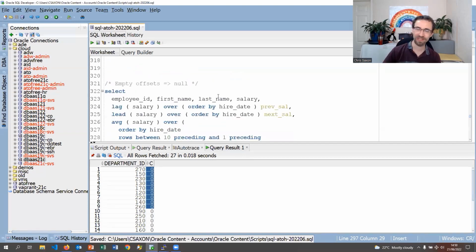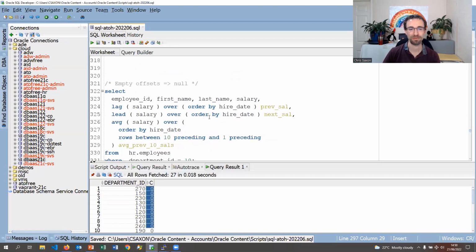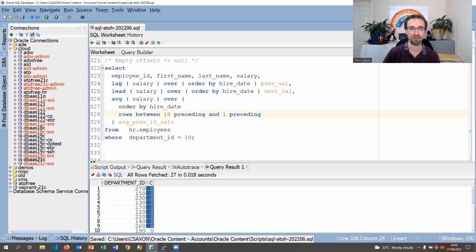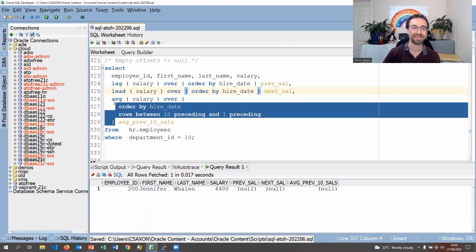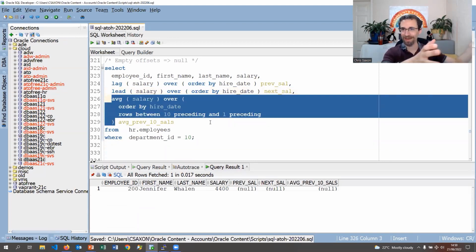Moving on, looking at those window functions. So there's only one employee in this department. So lag and lead will both return null because there's no row either side of it. And we're saying the average of the previous 10 hires. So again, excluding the current row from the output. So those values are all null.